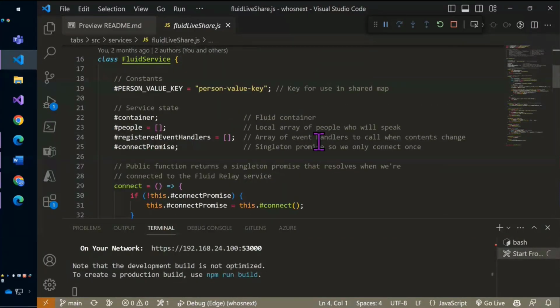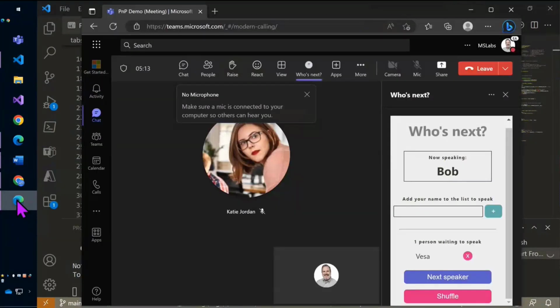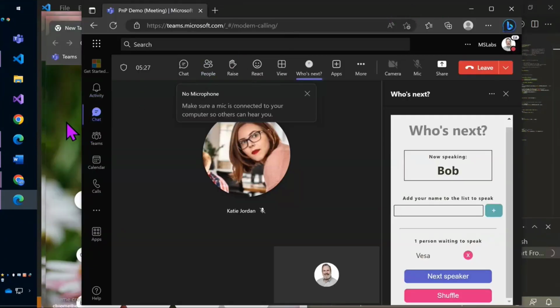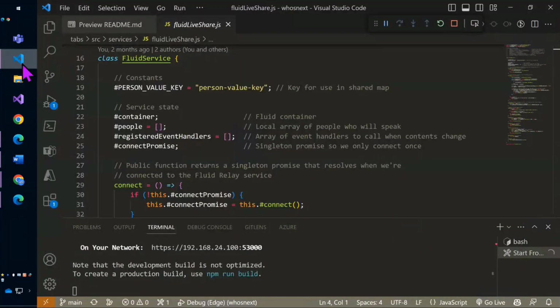So how does this work? Well, it uses the Fluid Framework, which handles distributed data structures. There's all kinds of different distributed data structures that you can use. In this case, we chose to just use a simple key value pair, and we're only using one, storing the list of people, which is just an array in JavaScript, serializing that into this one value.